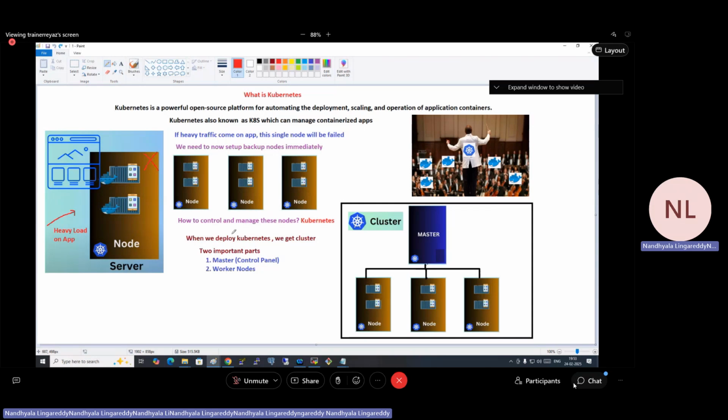Okay. When we deploy Kubernetes, what do we get? We get a cluster. Cluster means two important parts here. What are the two important parts? What we call the master and the worker node. Say with me.